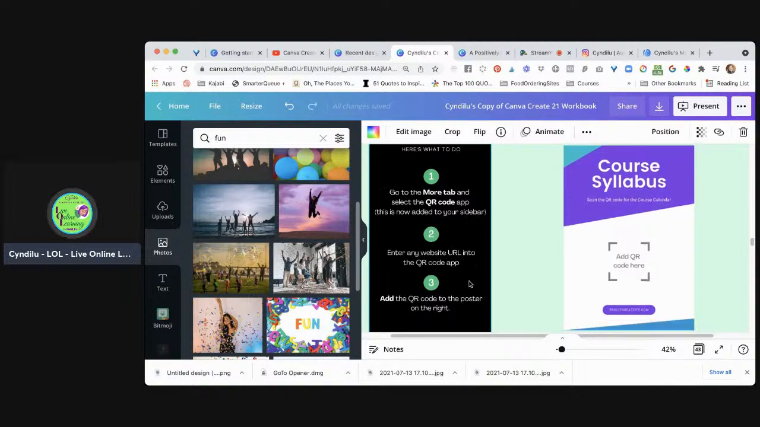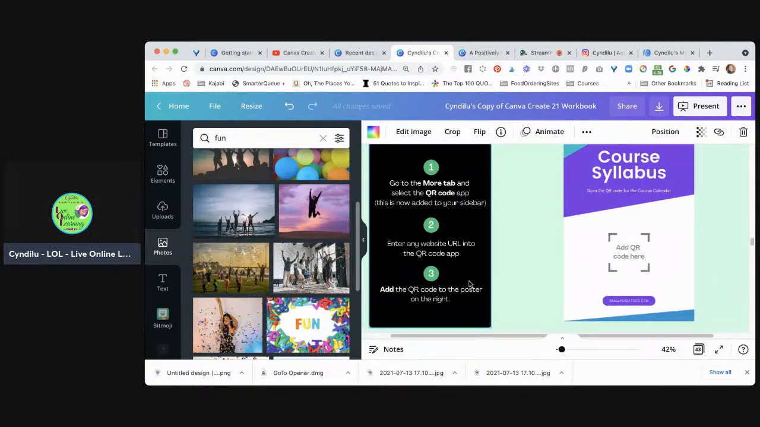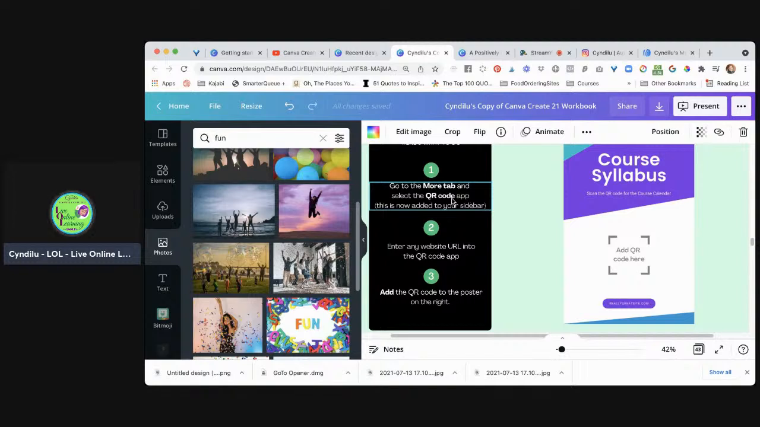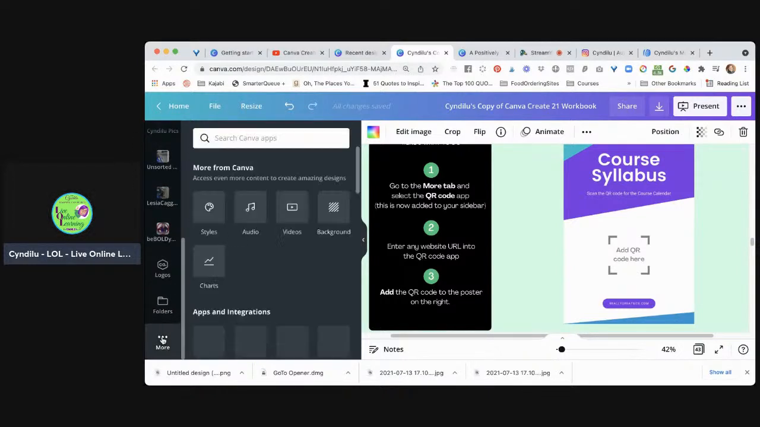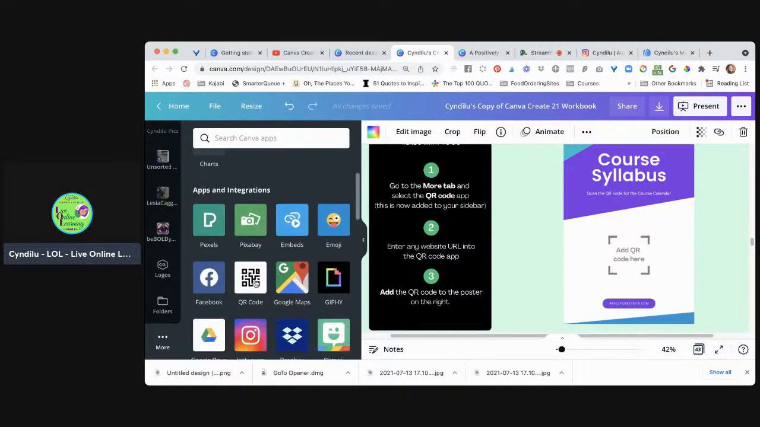Okay, so here's what to do. Course syllabus. Go to the More tab and select the QR code app. This is now added to your sidebar. Go to the More tab. That's here, I'm assuming? No. Go to the More tab. Oh, More. There we go. There's the More. And QR code. Okay. Select the QR code app.